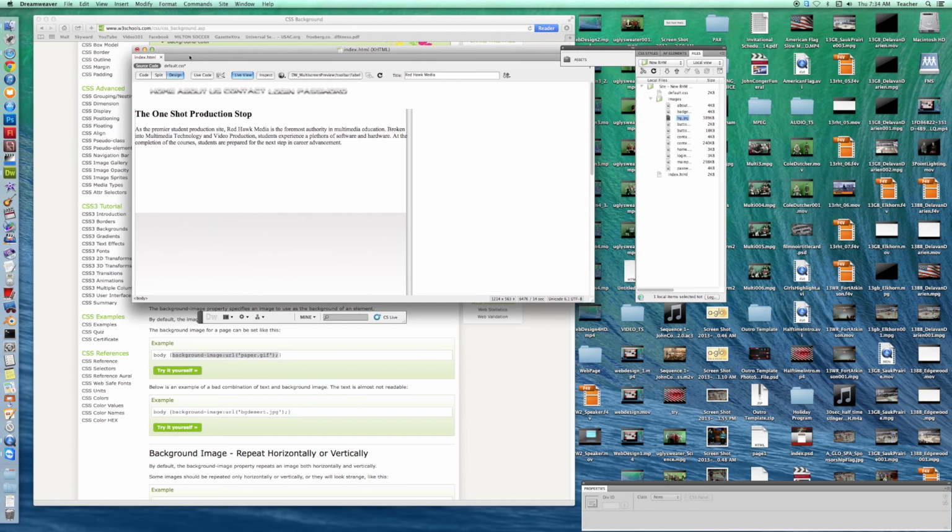Let's work on getting our backgrounds in there today, and then tomorrow we'll start layering the content and the other pieces of the website on top of that.